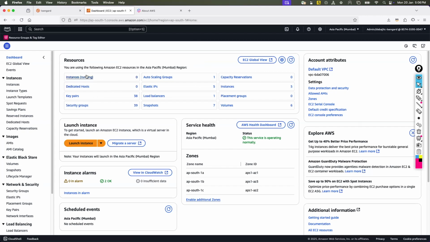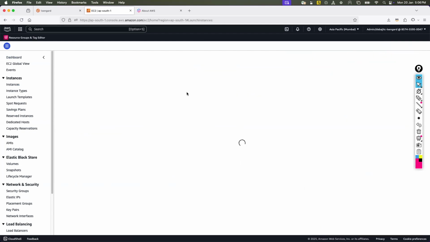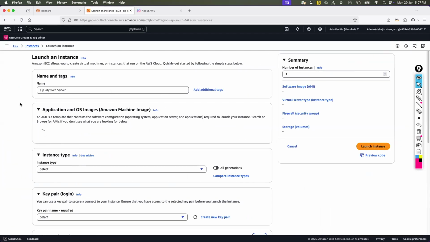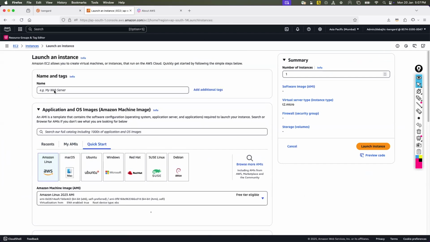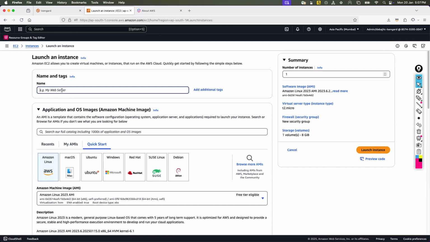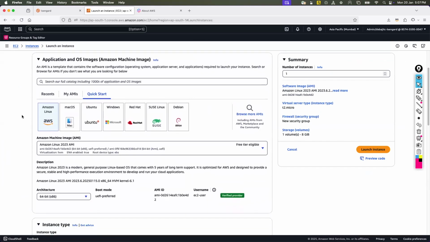If you click on Instances, on the right hand side you can see an option called Launch instance. Pretty straightforward and self-explanatory. I'll just show you. If you click on Launch instance, it will give you some fields to fill up. Let me give it a name like demo. And if I scroll down slowly, you see there are different types of operating systems.